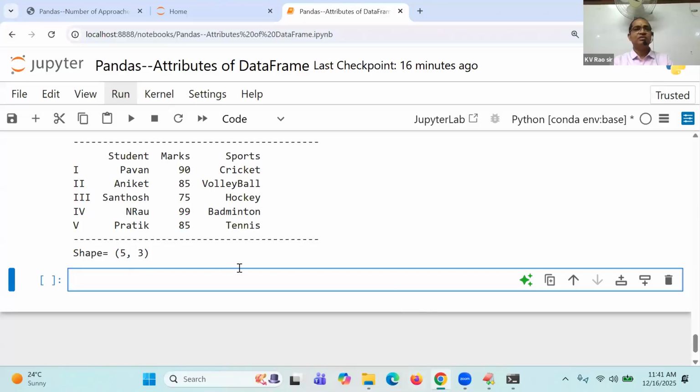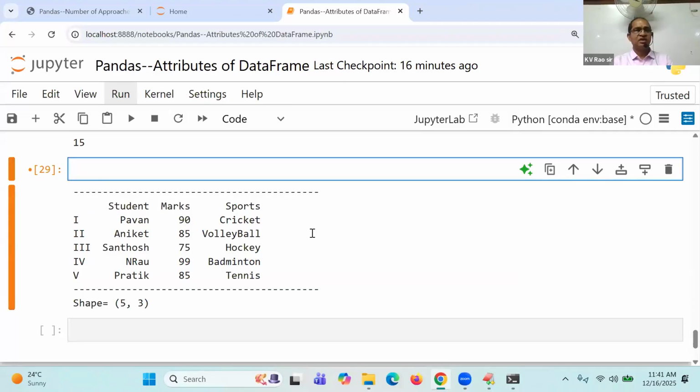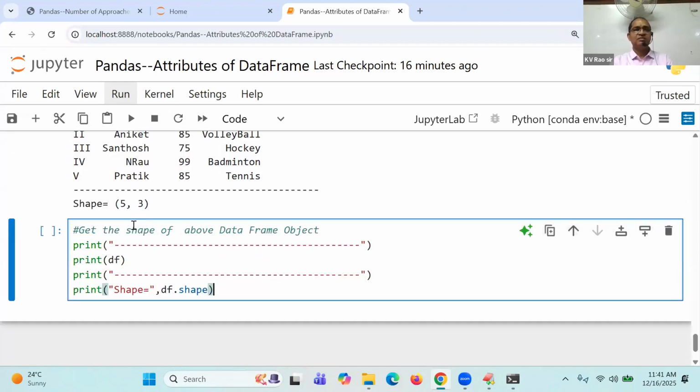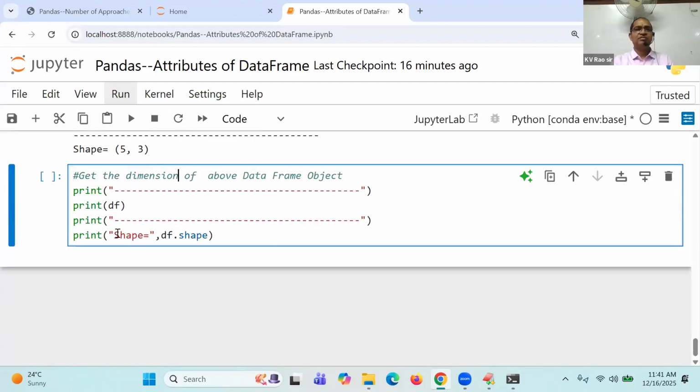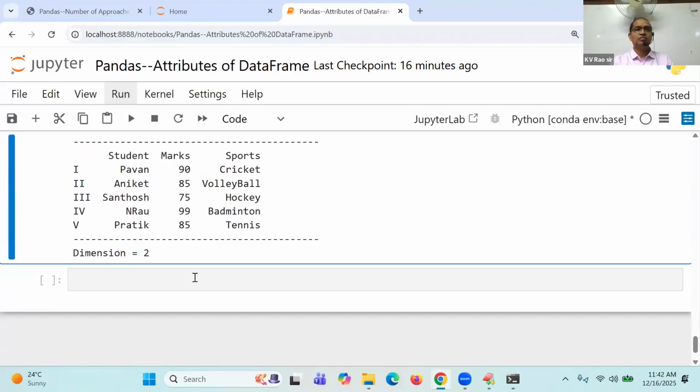Okay. Next I will go for what? Dimension. Get the dimension of it. If you want, I can write get the shape and dimension. Okay, let it be separately. I will show you. Get the dimension of the above data frame. So dimension is equal to, I am writing df dot ndim. These are all natural things we already know. The dimension is 2.